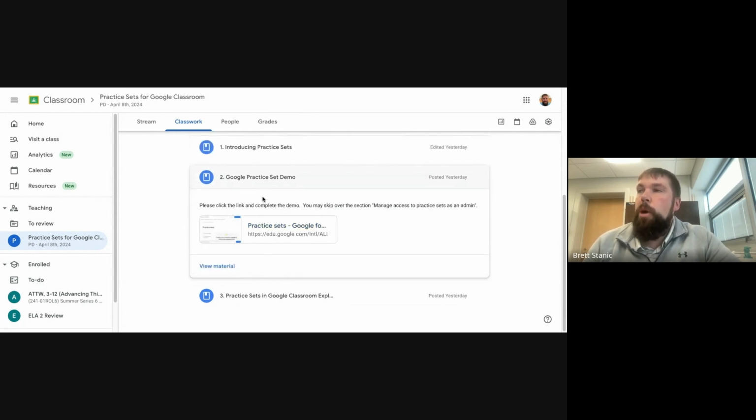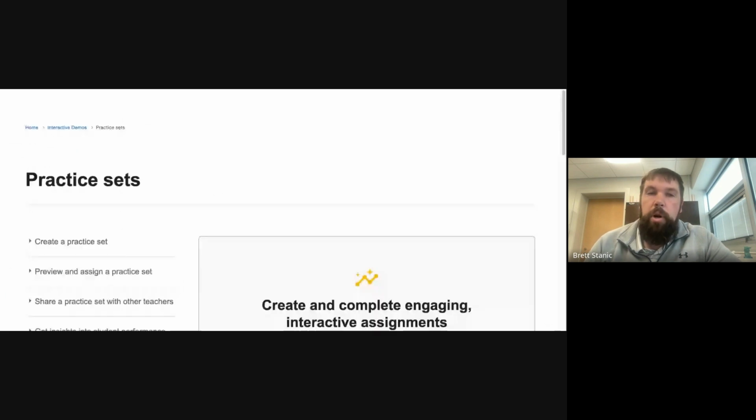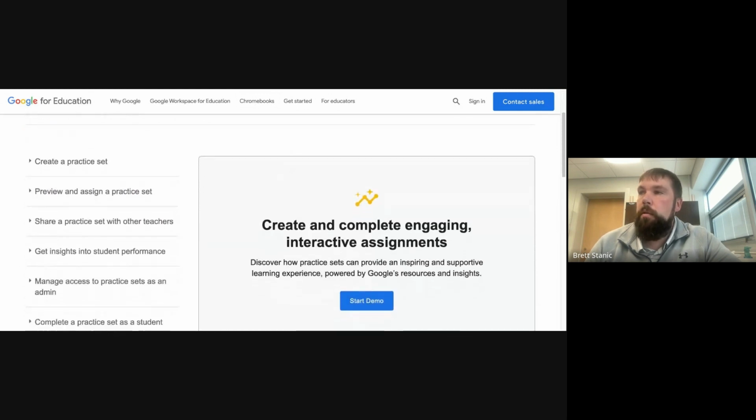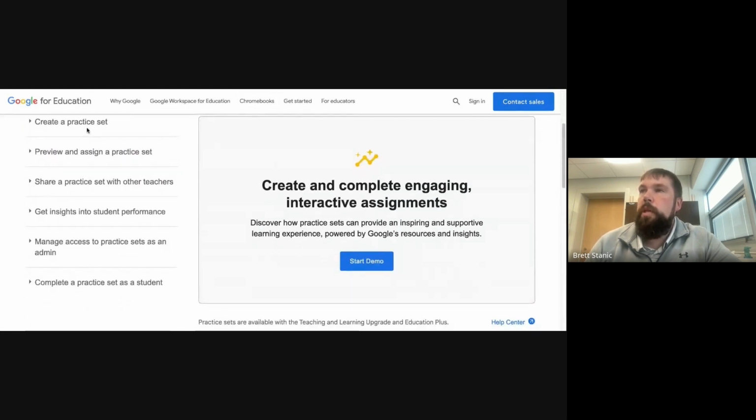So when you click on Google Practice Set Demo, you can click on the assignment. It's going to open up a brand new tab. And if you scroll down just a little bit, you can see the different sections of this demo that you guys are about to do. You can complete all these sections. The only one that you can skip over is this manage access to practice sets as an admin. Obviously, that applies to the tech department, not so much you guys. So if you click the start demo button, it'll start you off and you'll be able to go through and see how to create your own practice sets.